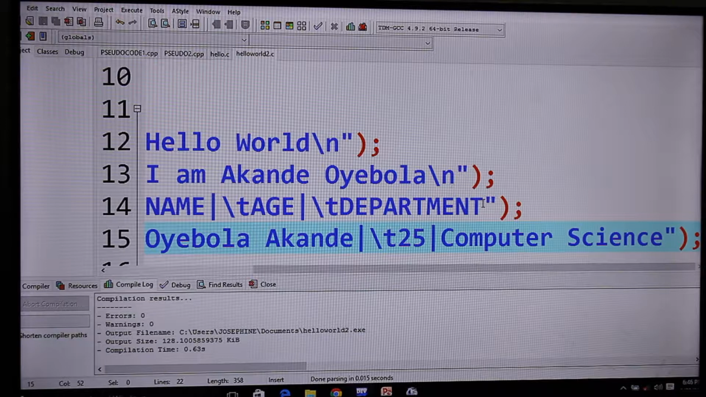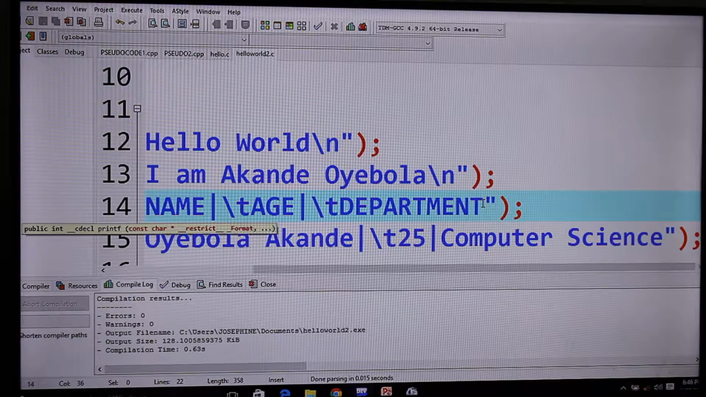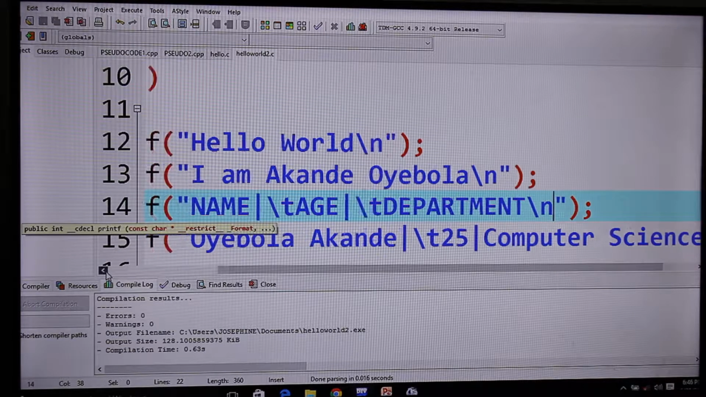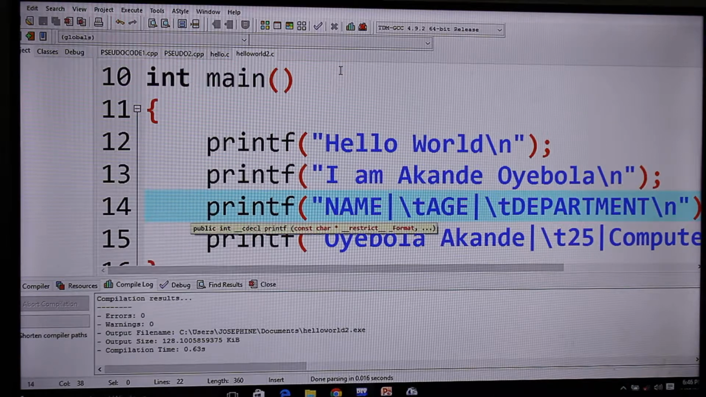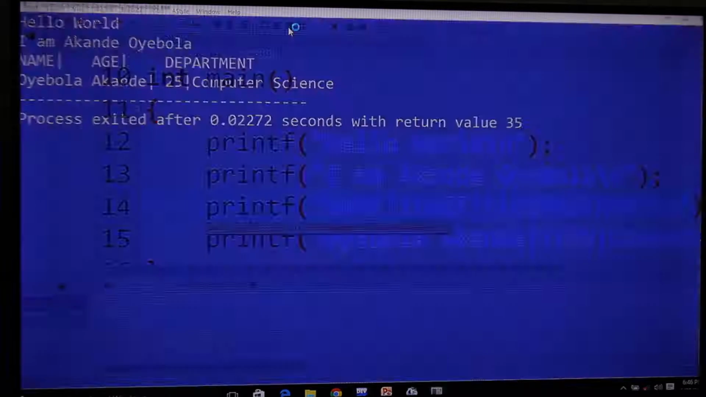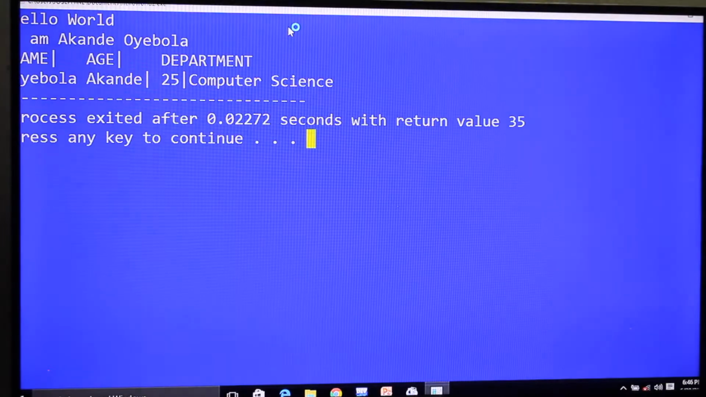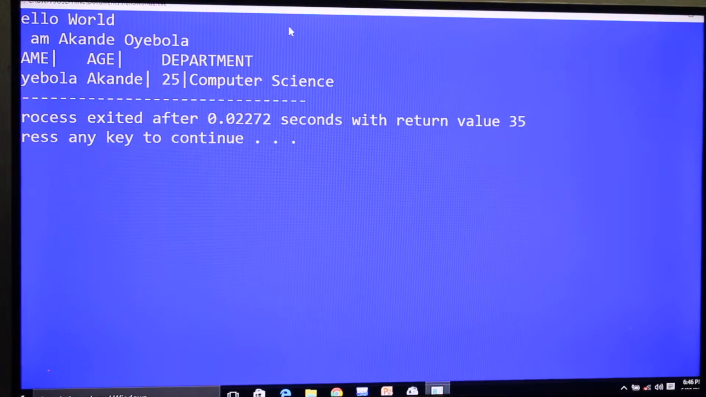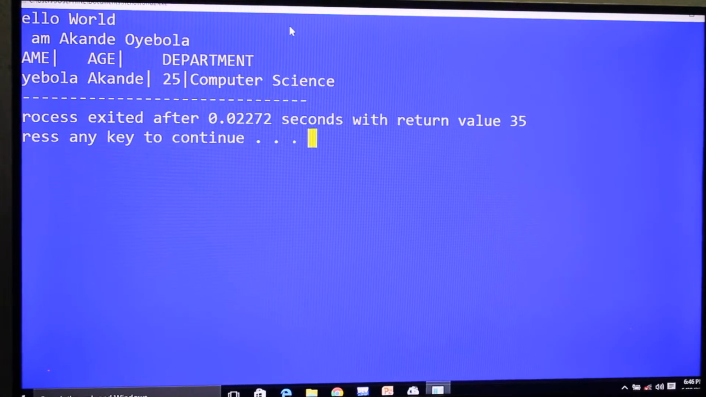Because that would be on another line, the name, the age, and computer science that I've written, they will be on another line. So you write your \n on the previous printf. Your \n will be there. So let's run this. But if you look at it, you can see that Oyebola Akande has moved even under age, and 25 is now appearing under department. So that means that you need to go and format it again.